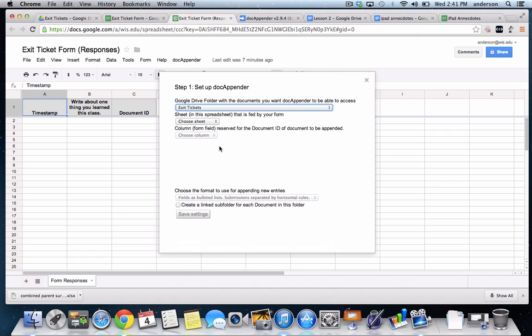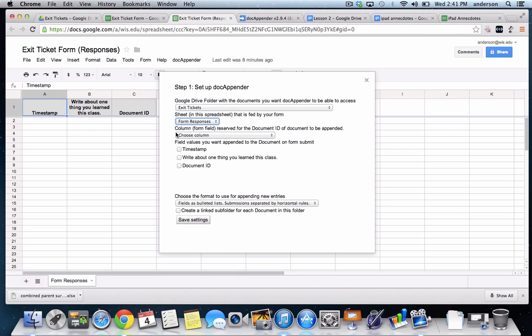And now it's going to ask me for where the data is going to be coming from. So in this case, I can look down here. This is the sheet that has all of my data. It's called form responses. And once I've done that, it's now asking me for the column reserved for the document ID. Okay. This column is here, column C, and I can just choose it from here.